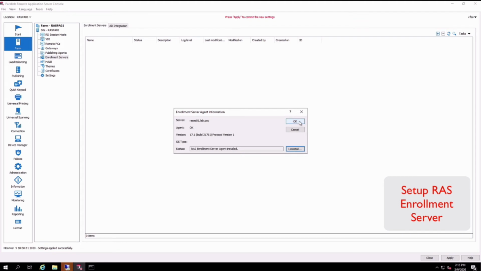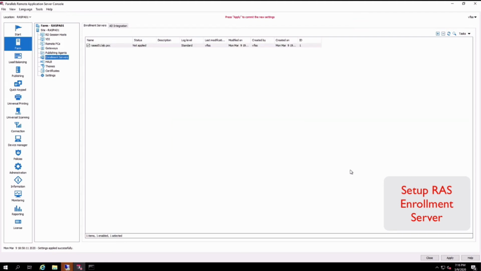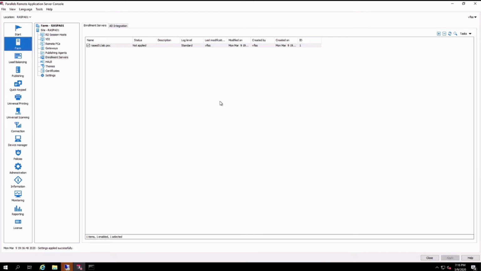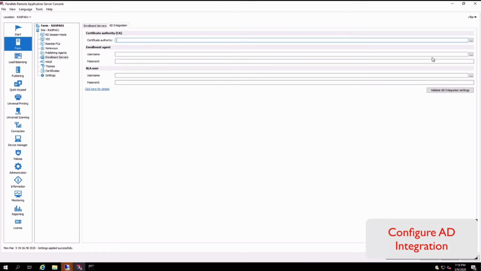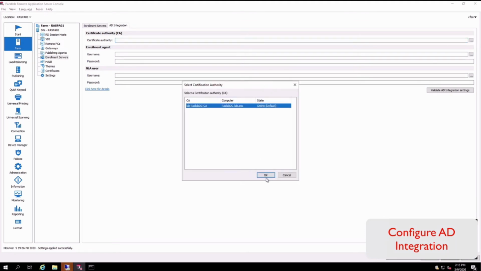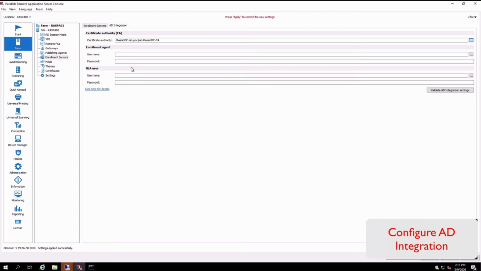The agent says it's there. I'll go ahead and click on OK. And then we always click Apply. Now, this would come back and tell me it's not validated yet because I haven't done the AD integration. So let's go ahead and do that. I'll go to the AD tab, to Certificate Authority. This information is already in here for us.